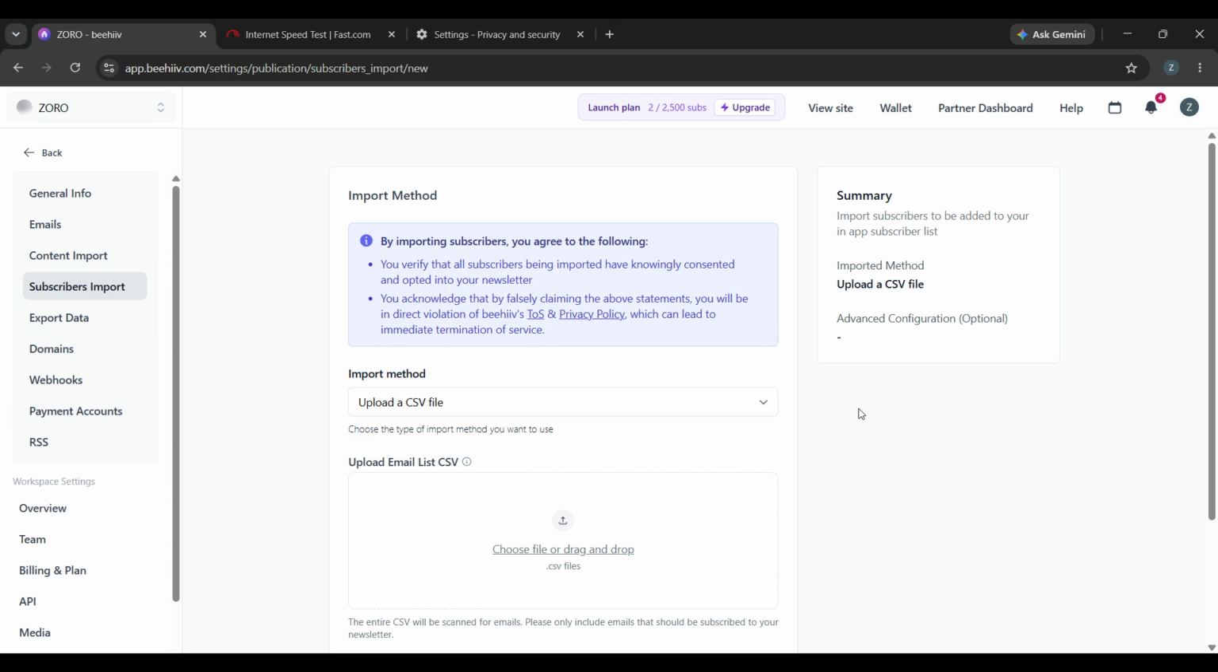After that, open the CSV and make sure it contains a valid email column. This is one of the most important parts of the import process. Beehiiv needs a clear email field to identify each subscriber, so if the column is missing, named incorrectly, or empty, the import may fail. Double-check that the header says email and that every row has an email address underneath it.